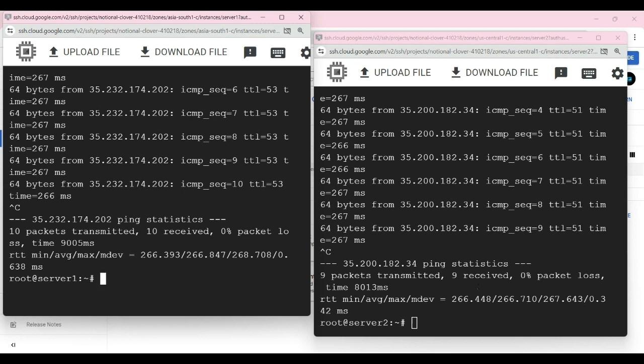That is called VPC network peering, guys. We have different private VPC networks, so how can we communicate with each other? This is the simple way you can connect different networks in your project with VPC network peering. I hope you can now understand.